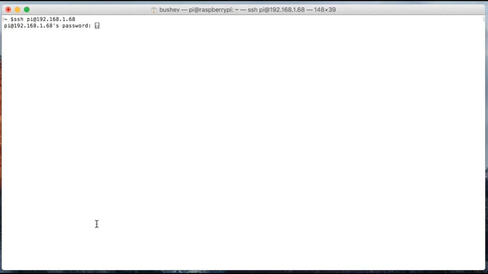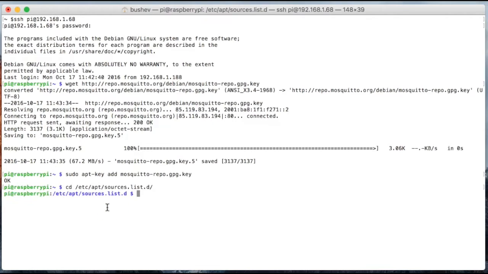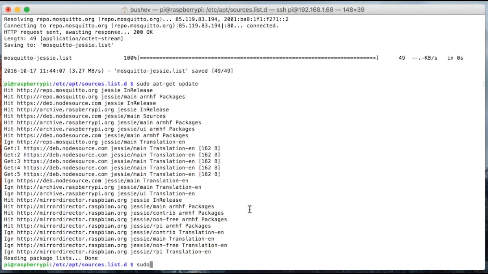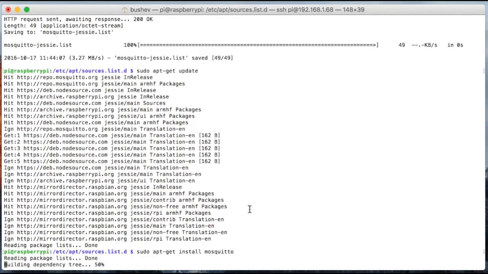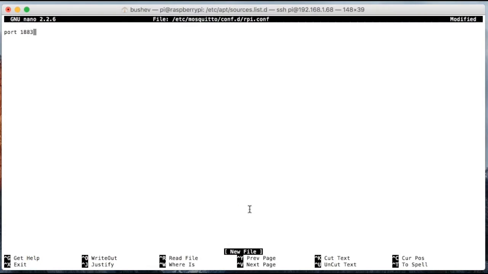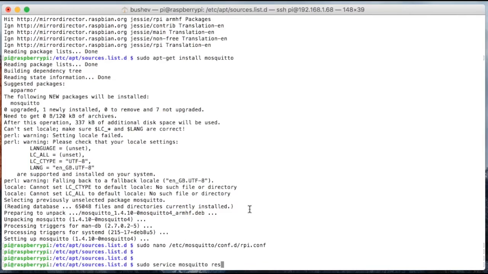In order to set up Mosquitto, we need to add new repository. Then we need to install required package. Before we can use the broker with WebSocket protocol, we must enable it in the Mosquitto configuration. Finally, let's restart the Mosquitto.